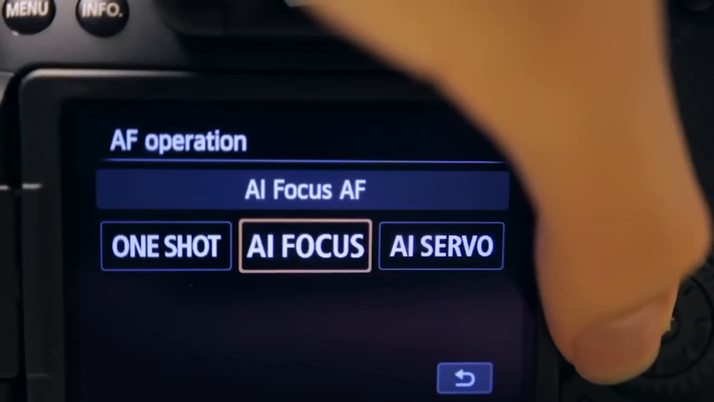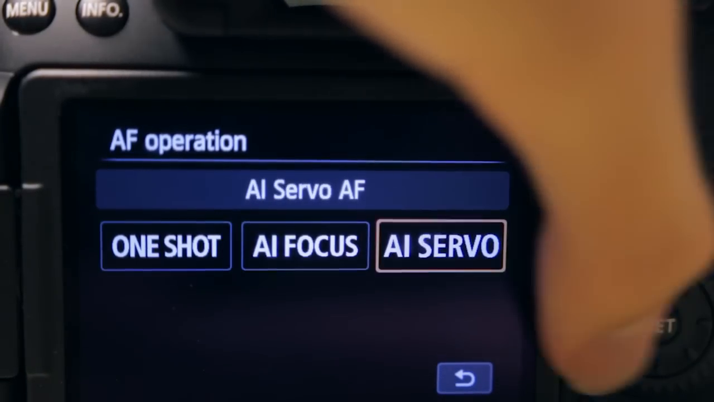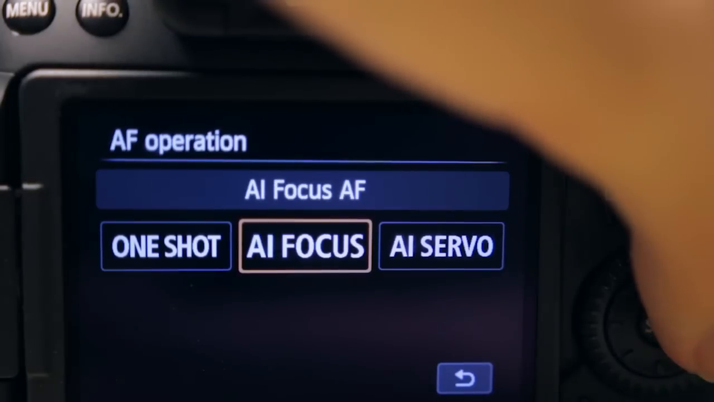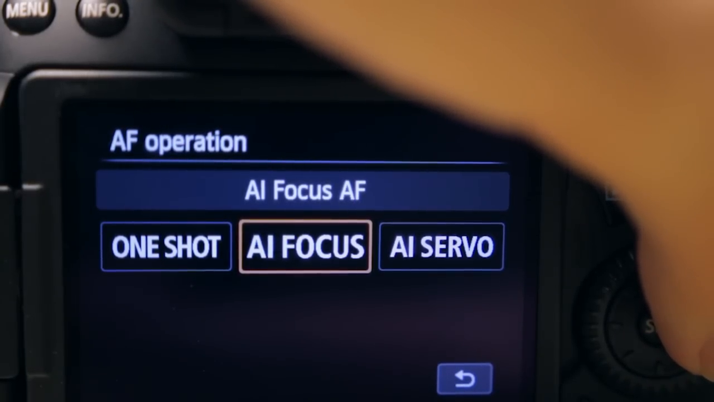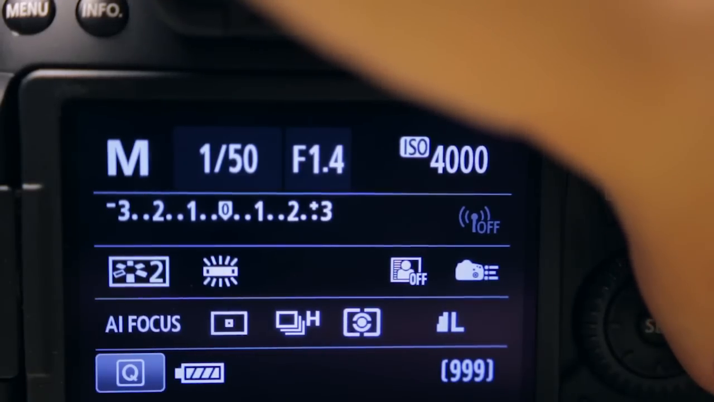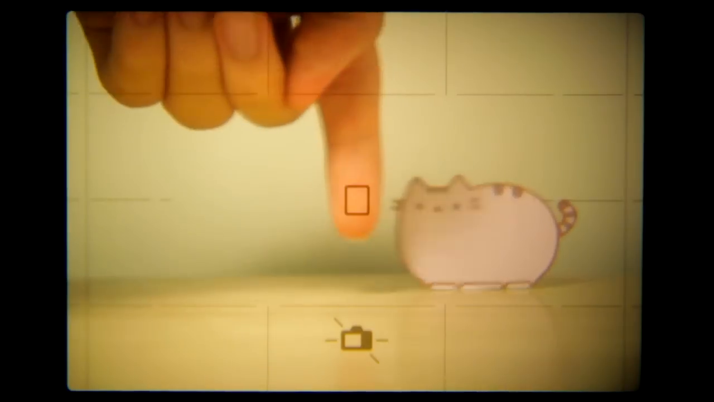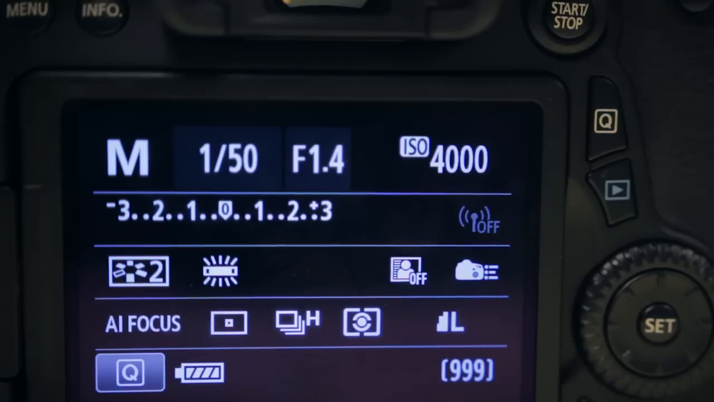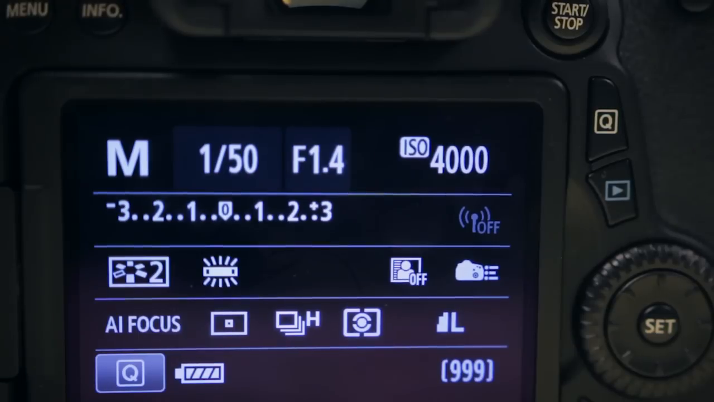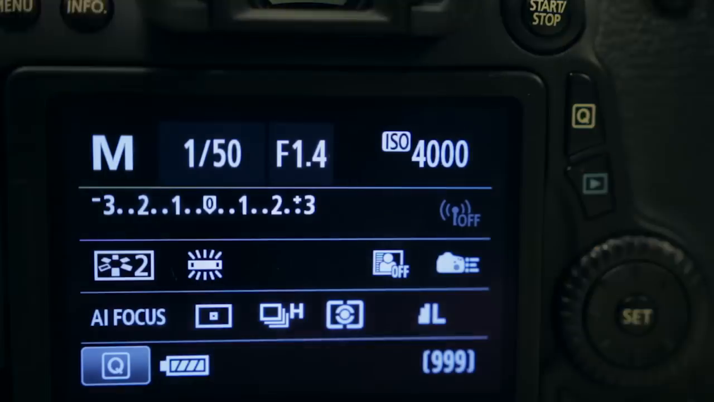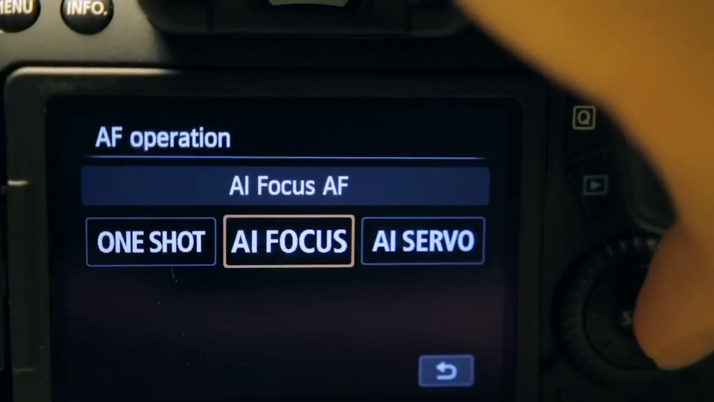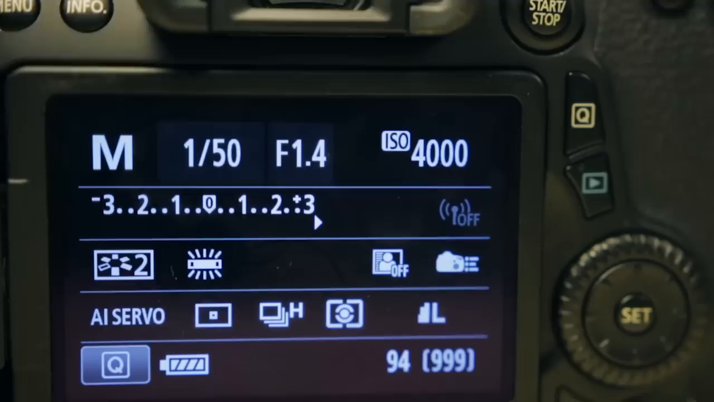AI focus is sort of like a hybrid of these two modes, one shot and AI servo. So AI focus, at a glance, will work like one shot AF. It will lock onto a subject and stop there. But if it detects that the subject is moving, it will jump into AI servo mode. So at first it's a one shot mode. Once your subject starts moving and the camera detects it, it will jump into AI servo mode and do the continuous focus.